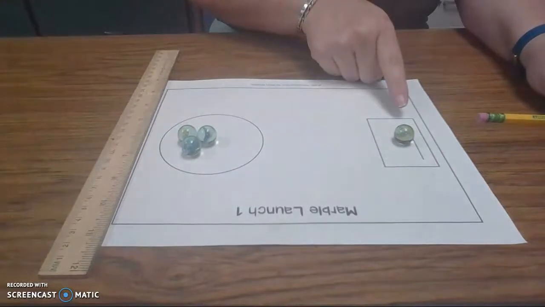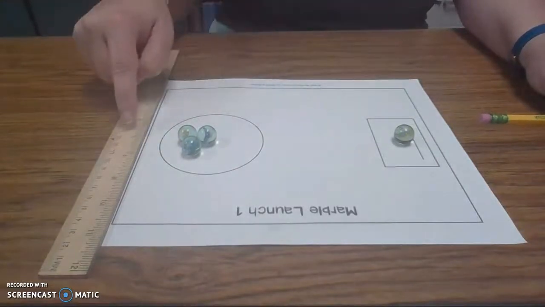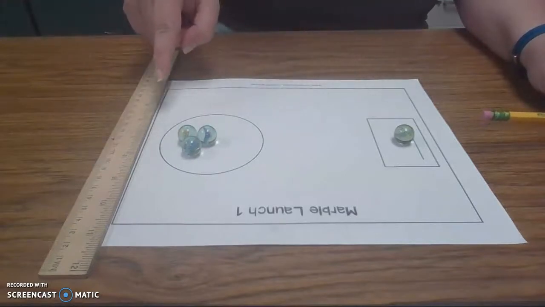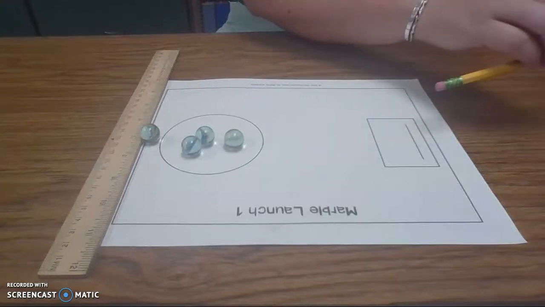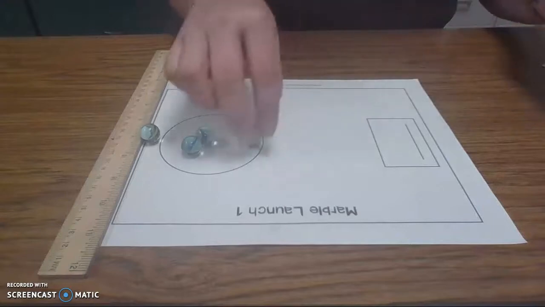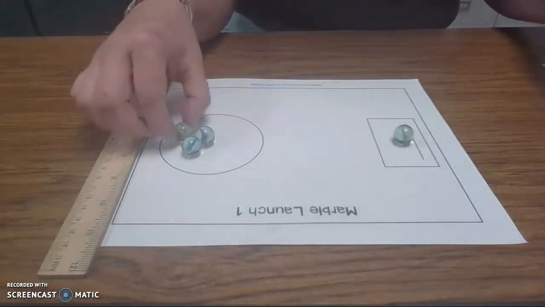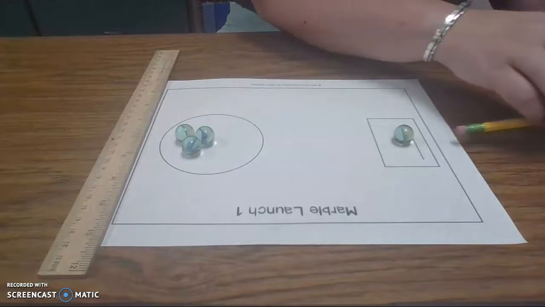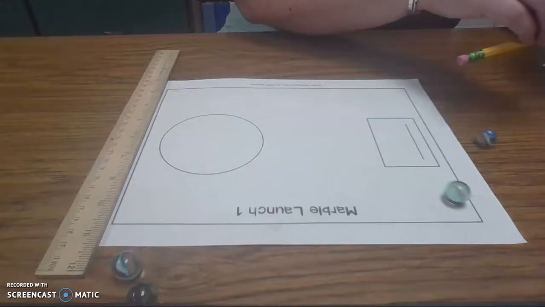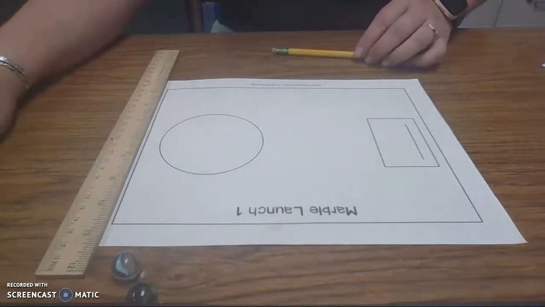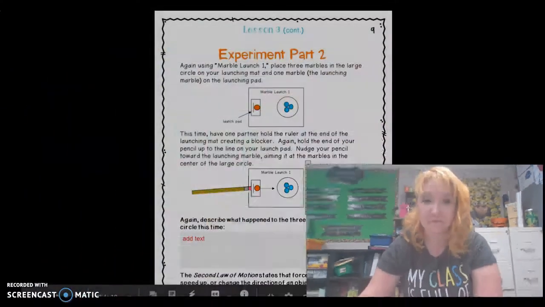So here's our launching marble, here's our 3 marbles, and now we've added a ruler on the back side. So we're going to see the difference between our first example and our second example. Here we go. Oh, that wasn't a very great one. Let me try again. Only 1 marble moved. All right, here we go. Kind of a different result from the first time, right?